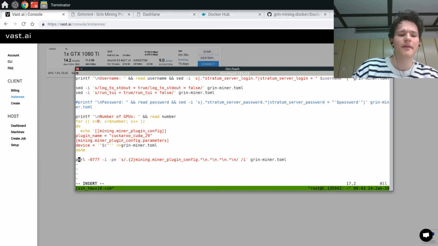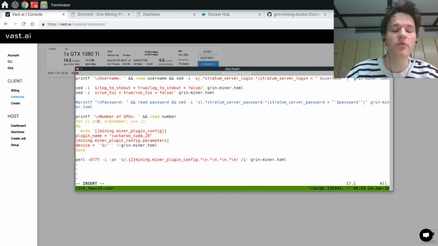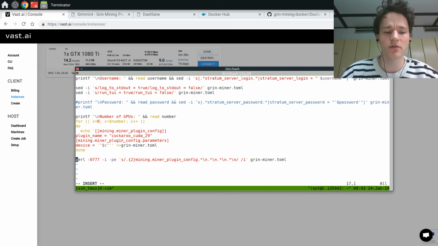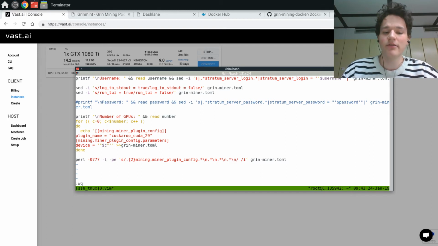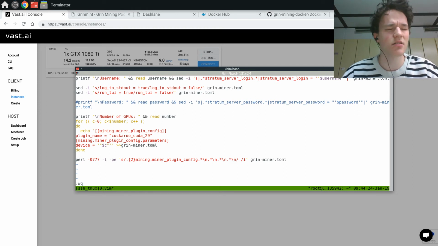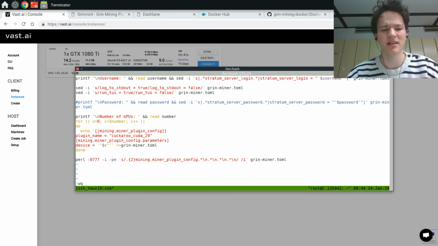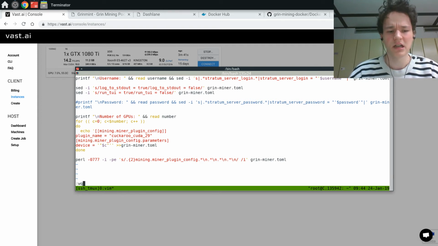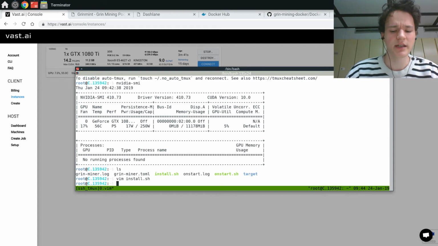Also, I'm removing the CPU mining option just because it doesn't really give you much benefit, and it just sometimes slows down the machine on SSH and just annoys me a lot, and sometimes makes you run into problems, and it's just not worth the hassle.